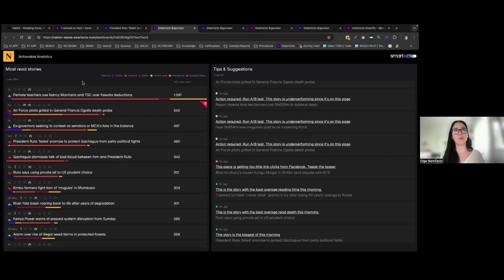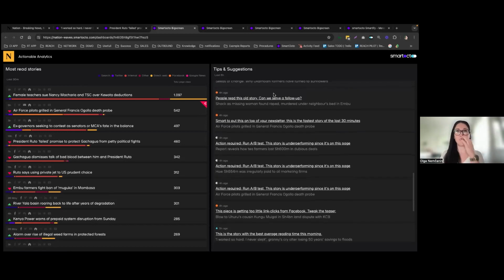In this example, we see the most read stories on the left-hand side. We know where the traffic is coming from and if the stories are going up with the green arrow, meaning that the page views are currently going up, or dropping with the red arrow pointing down. On the right-hand side, you have the tips and suggestions from SmartDoctor. Like I said, it's calculated by our algorithms. So they alert you in real time when there's an action that you can take to create a better impact for your stories.